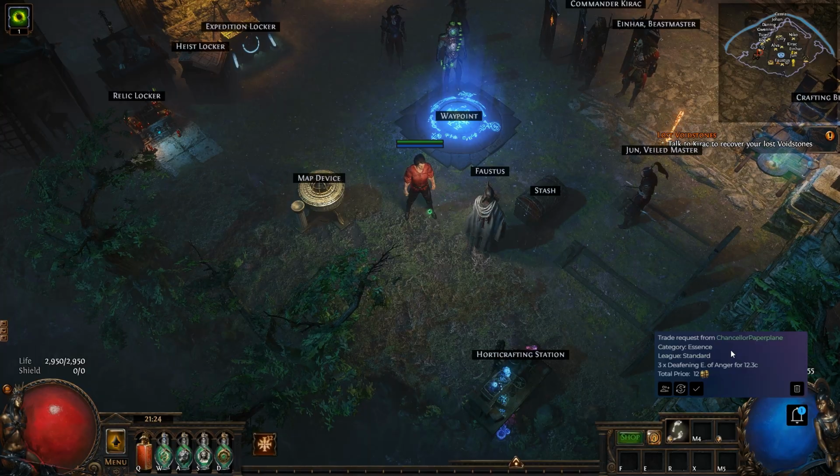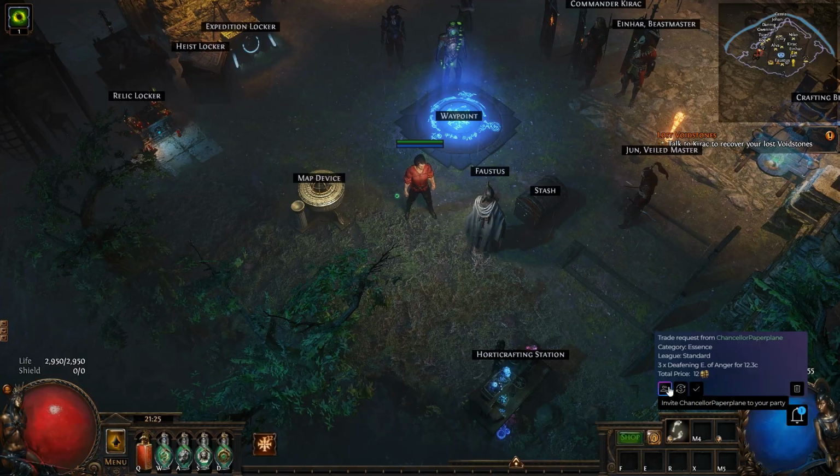The notification here shows a couple of basic information: the category, the league, and the items that are in this offer, as well as the total price, and offers a couple of convenience functions: invite, initiate trade, and kick.